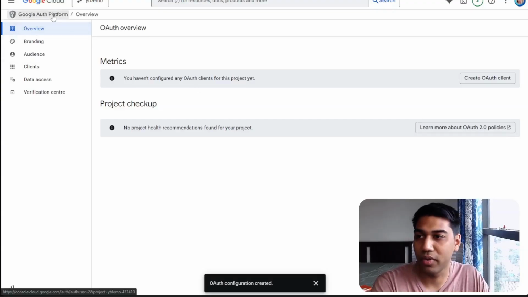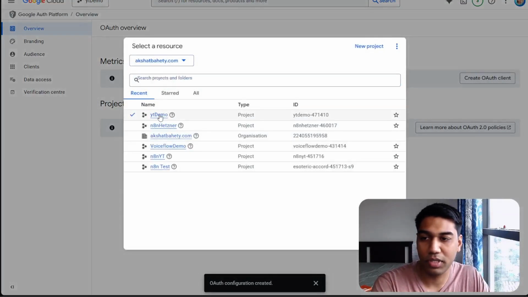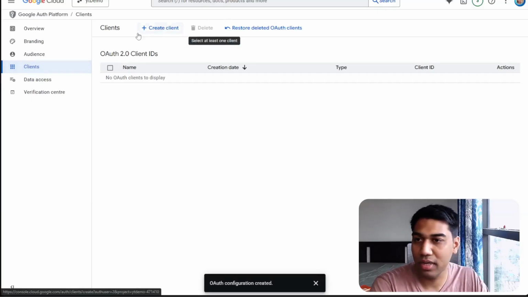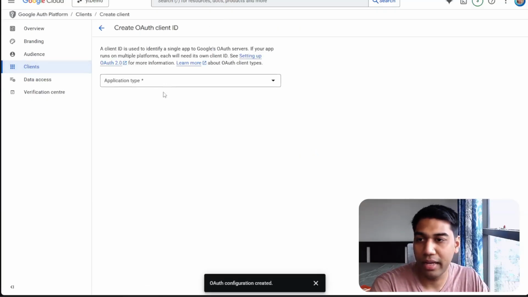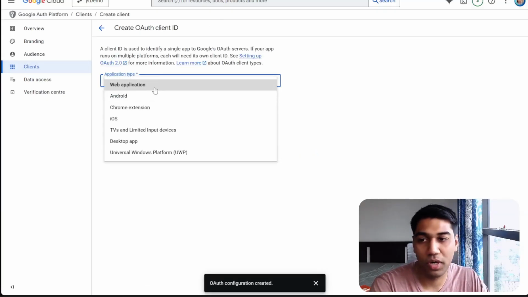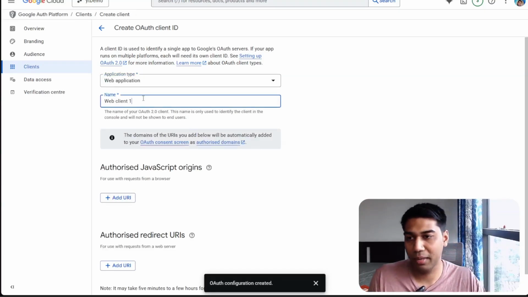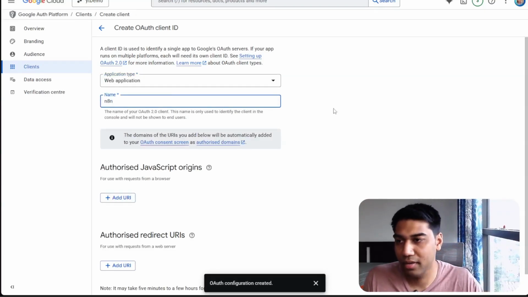Now you can click back on this, click on the project picker, and come back to the project. Now once you are here, you automatically get to see clients, and you can click on create a client. Here we're going to select application type, which is going to be web application. And then you're going to just describe what this is. So it's going to be n8n.